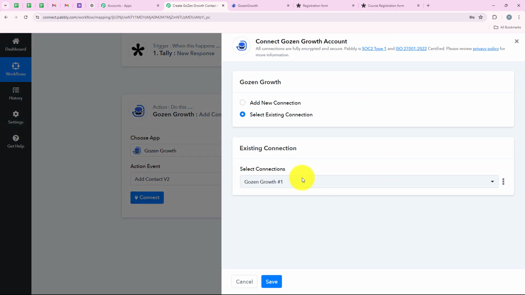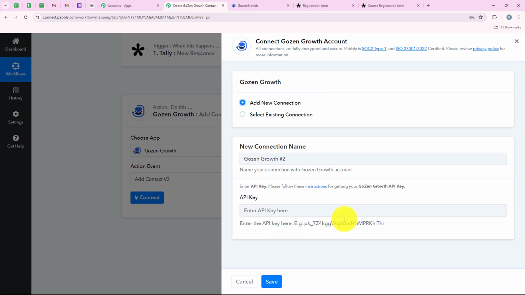and then we are going to click on connect. And as you can see that it is asking me to add a new connection or select the existing connection. So if you have already connected your GoZen Growth account with your Pabbly's workflow, you can click on select existing connection and then save. But if you haven't, you have to follow me, click on add a new connection, and now it is asking me for the API key.